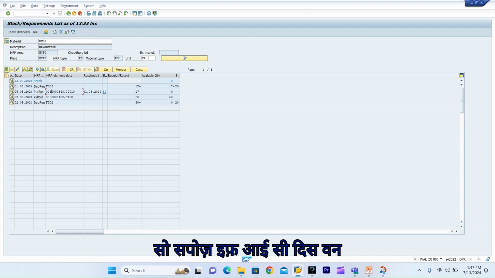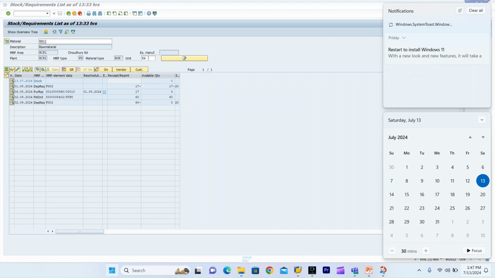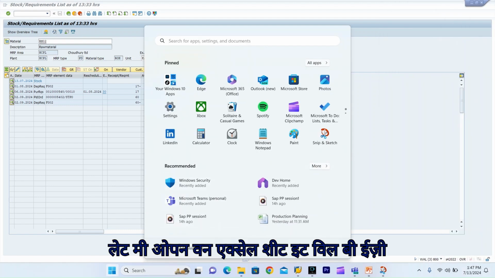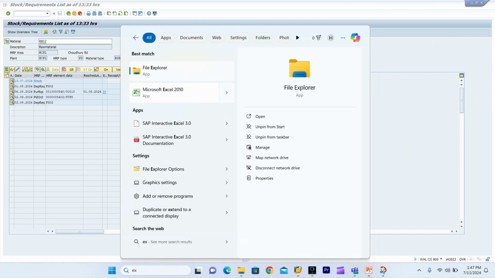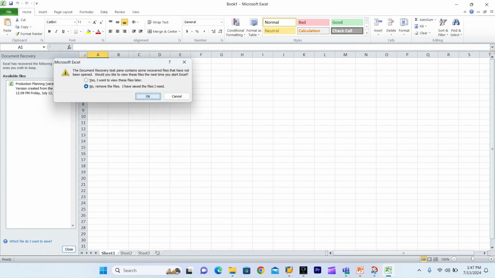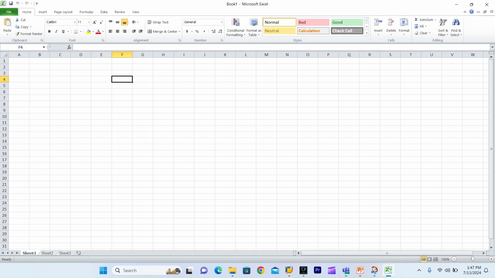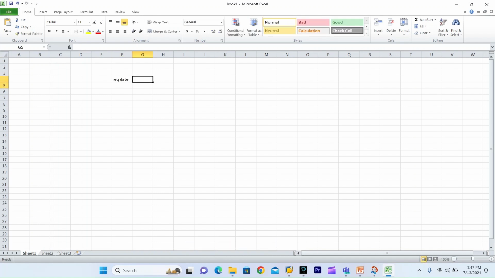Okay, now let me go to what we got from MRP. Suppose I see this purchase requisition. Our requirement date is 1st August. Let me open one Excel sheet, it will be easy. So your requirement date is 1st August.